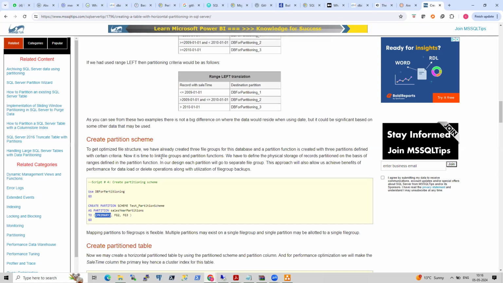Can Azure MI support this partitioning, Vamsi? Yes, MI supports partitioning, but there are a few things that we have to consider when it comes to MI partitioning.